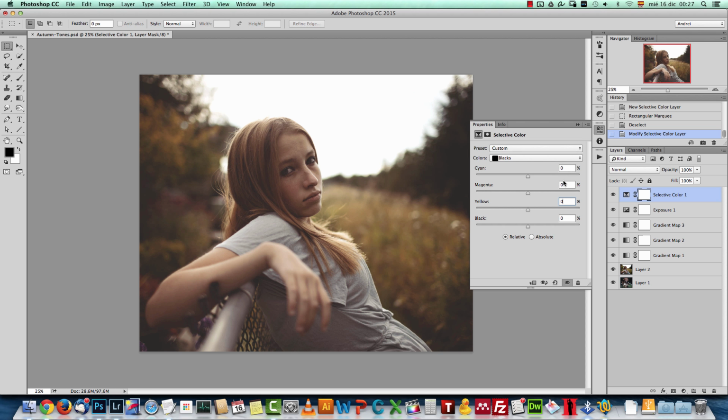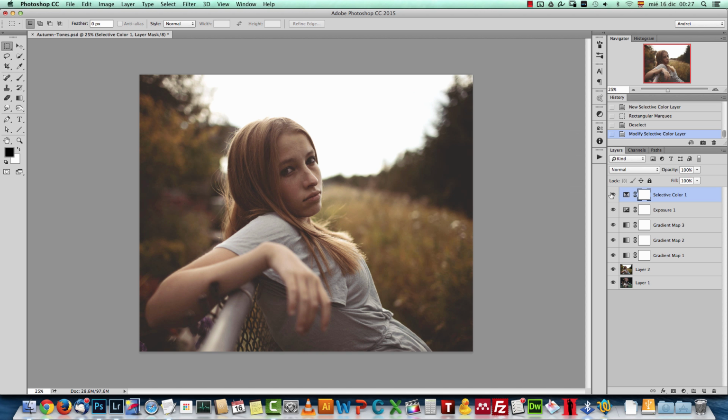Here on the blacks, I have 0, 0, and 2. Just 2 for the blacks. And let me show you the before and after. See that we just created an even more golden tone to it. Okay, and now a curves adjustment.